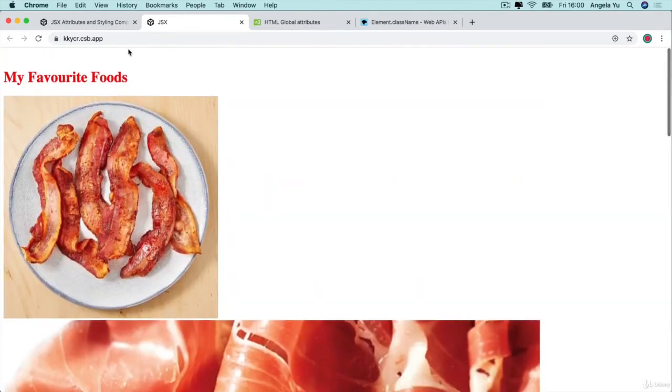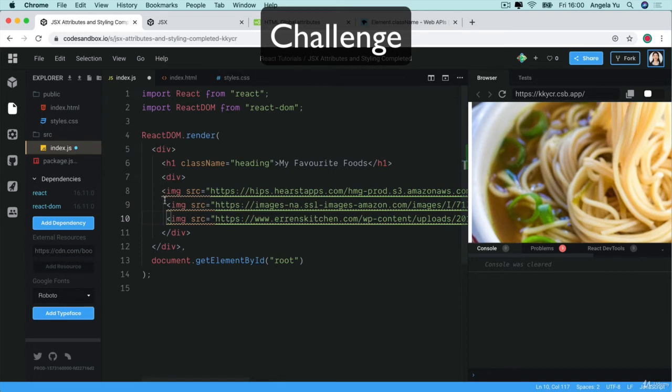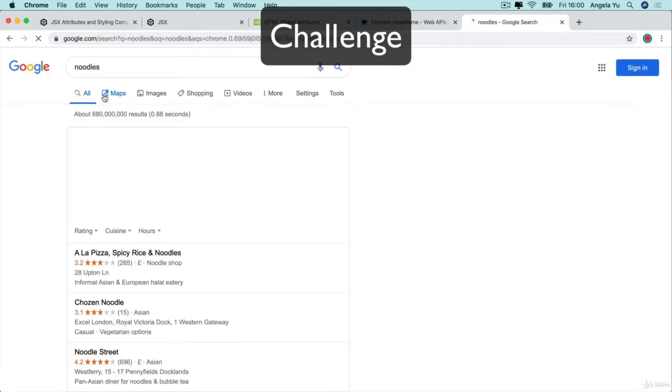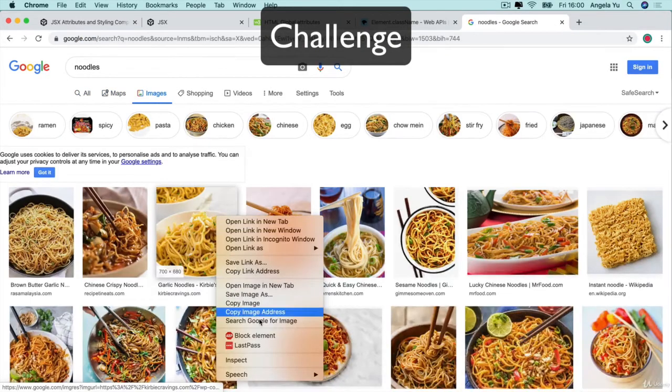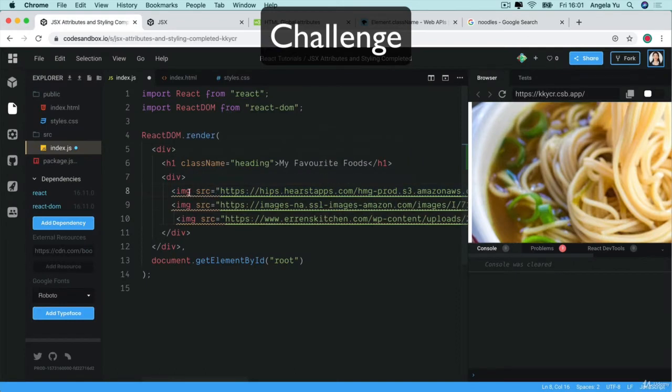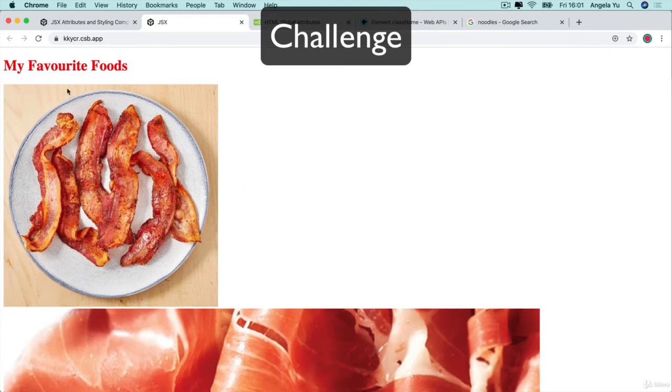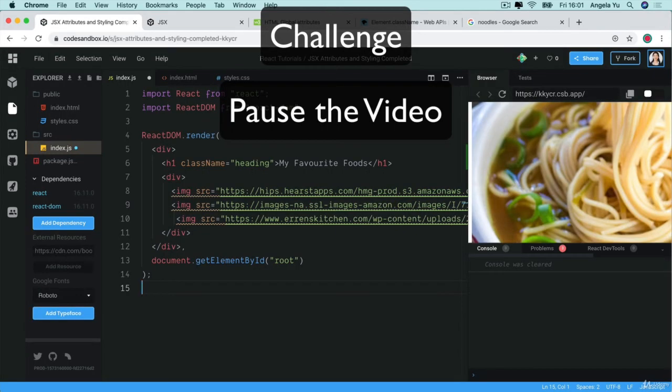Now, here's a challenge for you. I want you to do the same thing, namely create 3 image elements, like what I've done here, and to find images via Google image search, and then to copy the image address and paste it in as the source of the image. But here's the catch. I want you to use CSS to change each of these images to have the same size, to be squares 100 pixels by 100 pixels. Pause the video and try to complete this challenge.